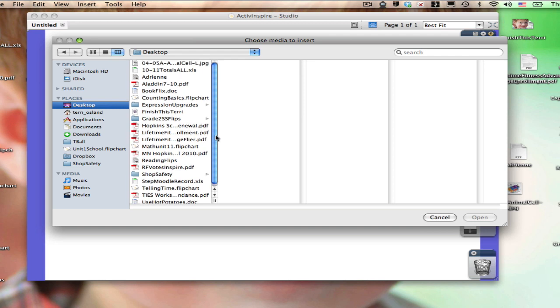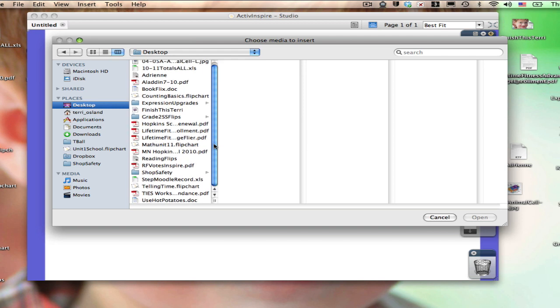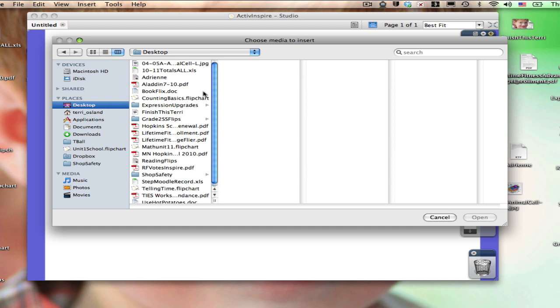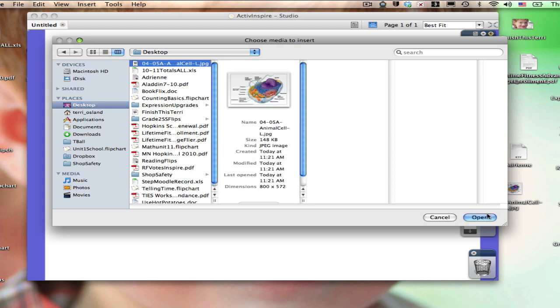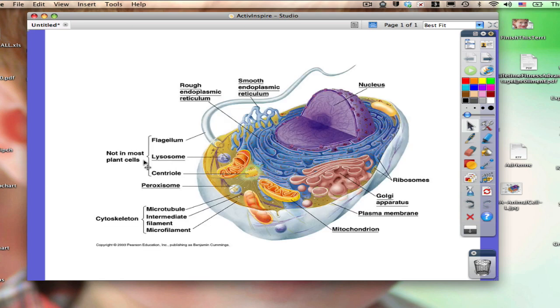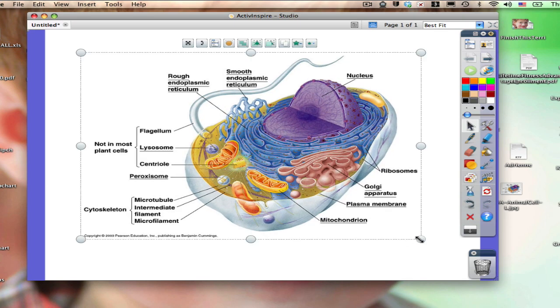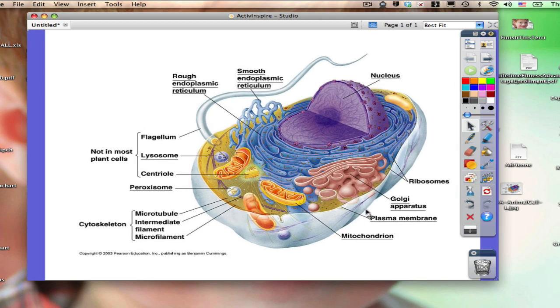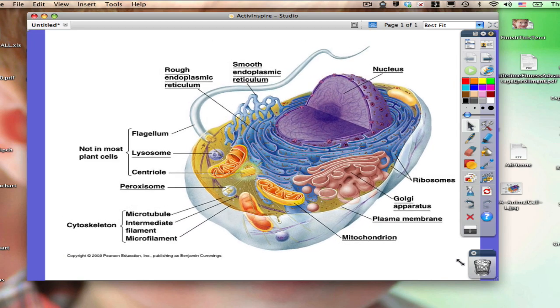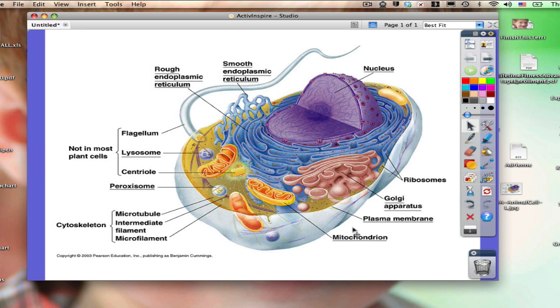I've got to find that cell in my messy desktop here. Where is that thing? Oh, it's at the very top. So I choose it, click Open. And that's going to put this nice big image on my page. You can see it's an object on my page. If you stretch it, it'll pixelate a little bit, so I'm not going to stretch it too much, but I do want to make it a little bit bigger. That actually looks pretty good.